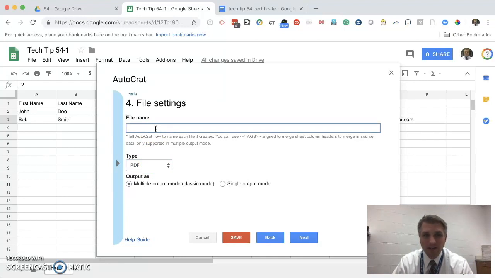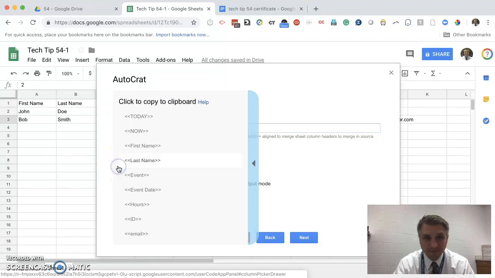And the way we can do that is, again, by using tags. So rather than just call it completion certificate, let's say we wanted to call it John Doe completion certificate, or Doe, John certificate. We could do that. How you do that is you can go ahead and click on this blue arrow here, and that will bring all of the items available that you can put in the file name.